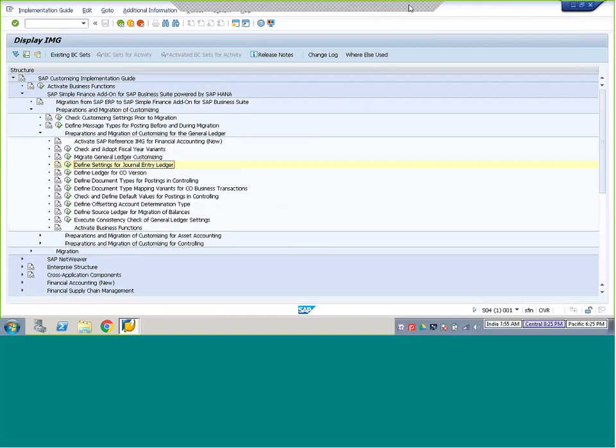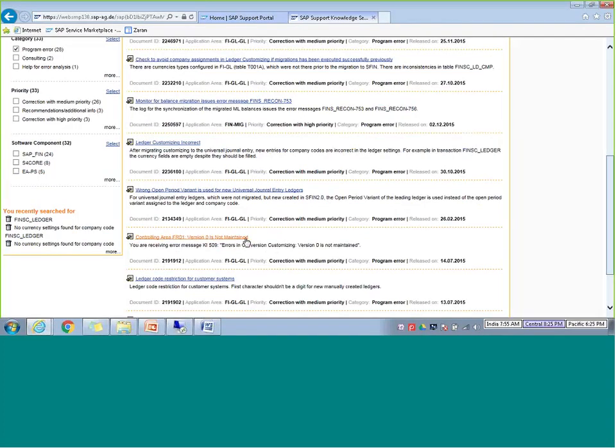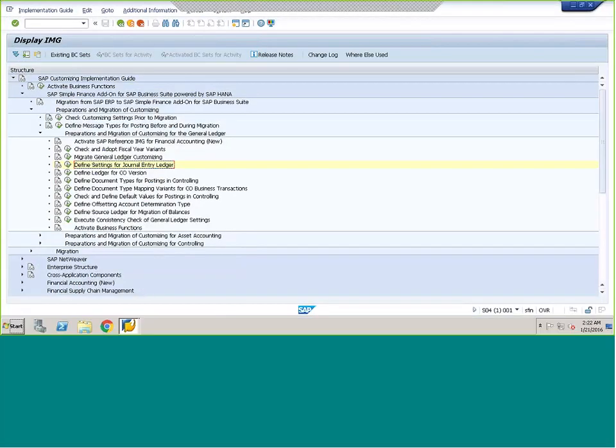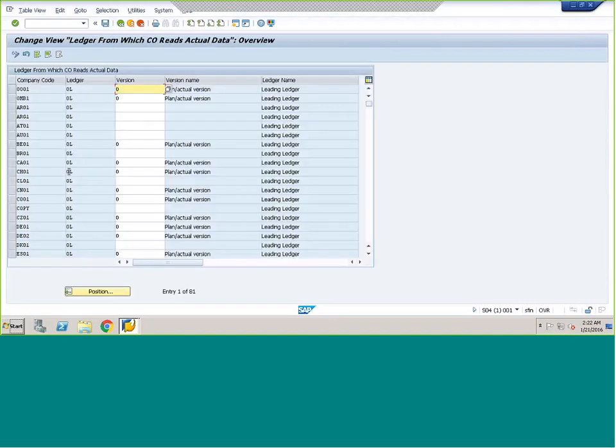There is an error in CO version also, you see. Version 0 not maintained, which is the one we are moving to the next step. Okay, so define ledger for CO version. Okay, so company code this.